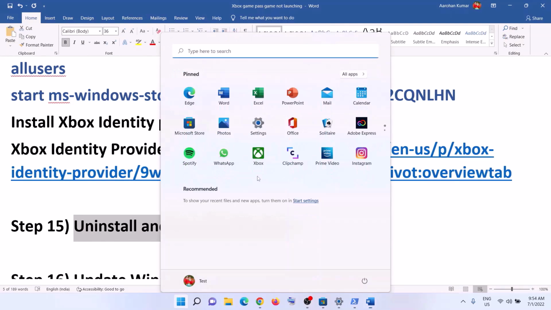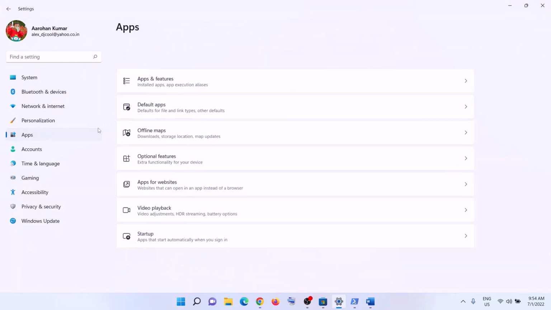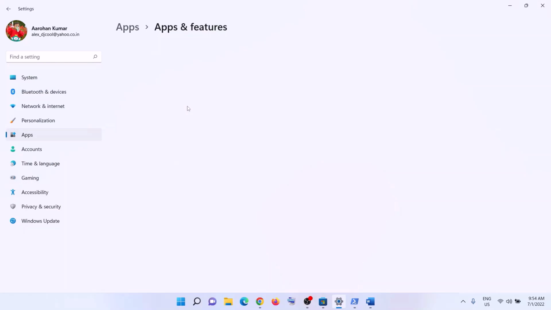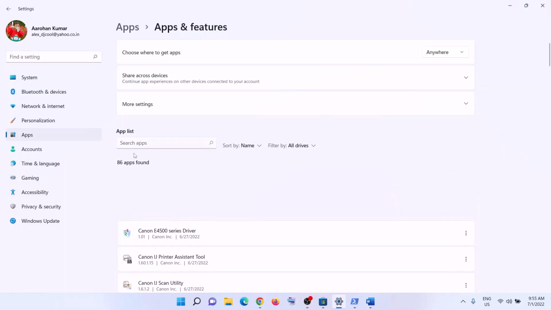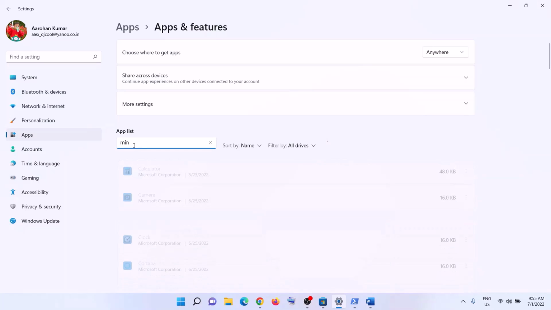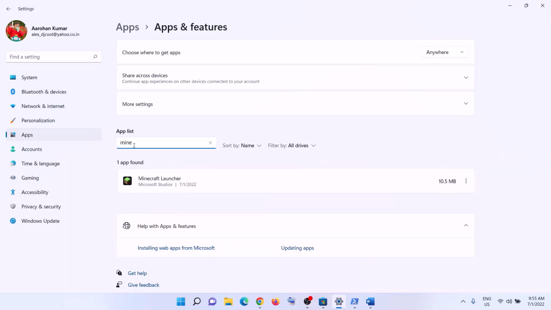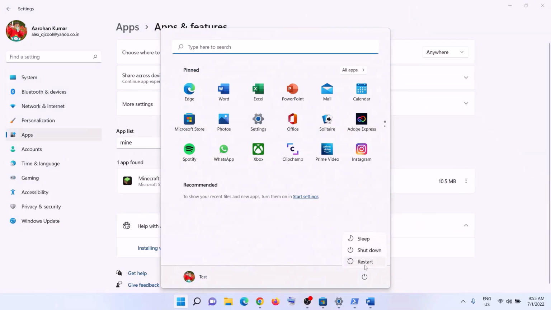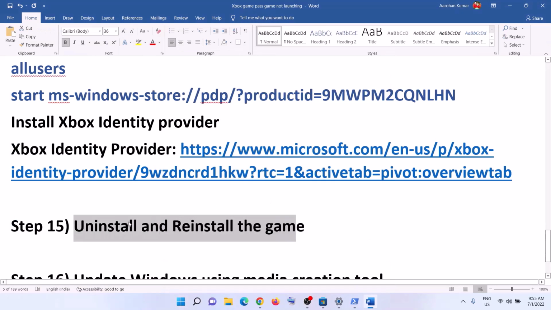So for this, go to the start menu, click on settings, apps, apps and features. Now find the game in the list. Whichever game is giving you the error message or whichever game is not running, find that game. This is just an example. You select your game and then click on this three dot and then click on uninstall. In Windows 10, simply click on it, then you will see the uninstall option. Now after the uninstall, restart your computer. And after the system restart, open Xbox app and then reinstall the game and then check.